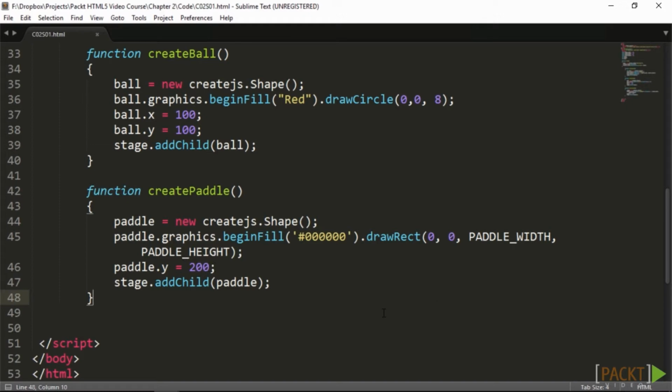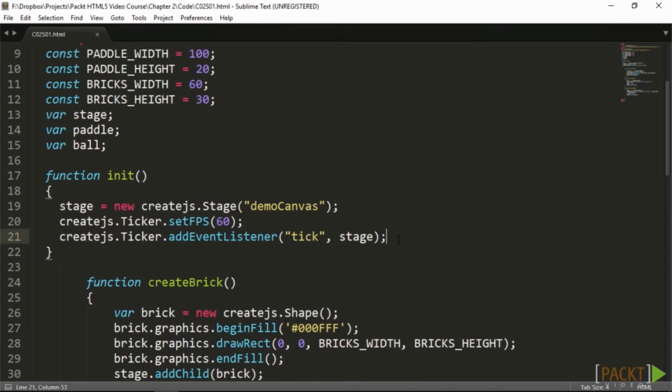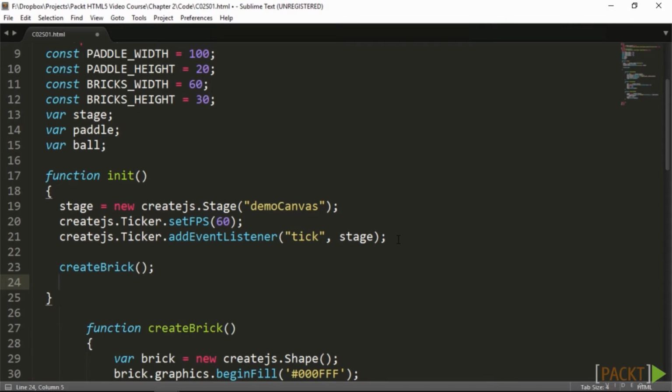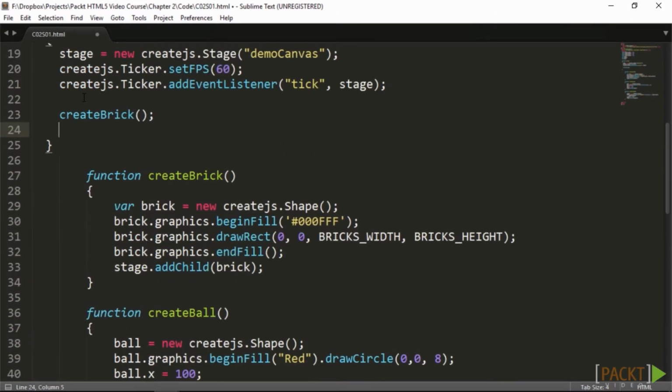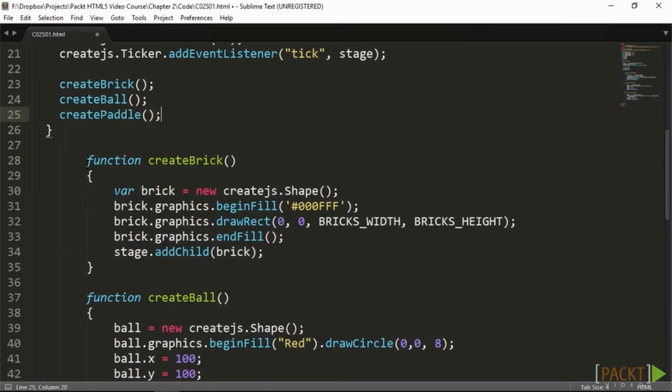So now all we have to do is call these functions in the init function. So we'll use the create brick, and we'll use the create ball, and we'll use the create pedal. So now let's see the outcome.